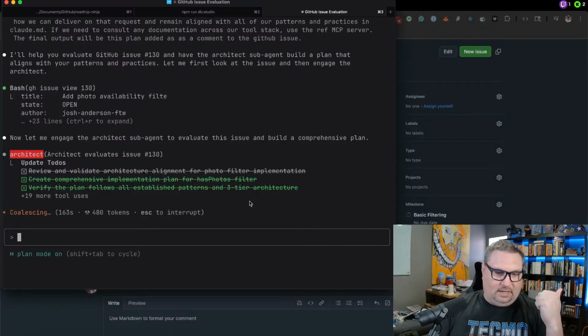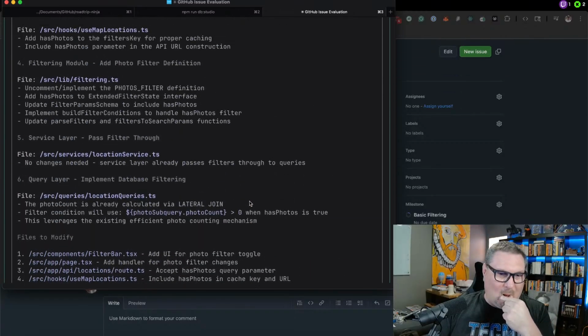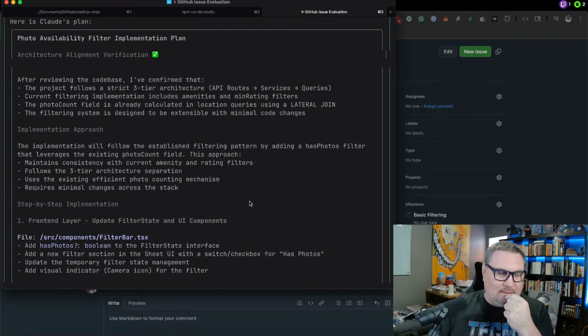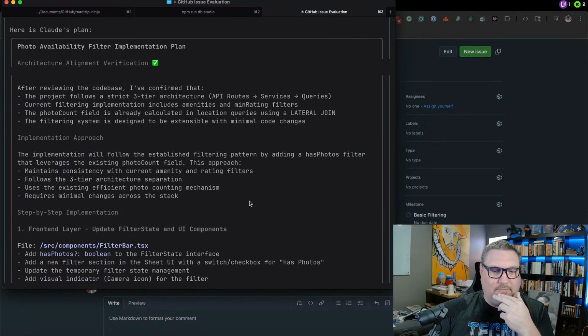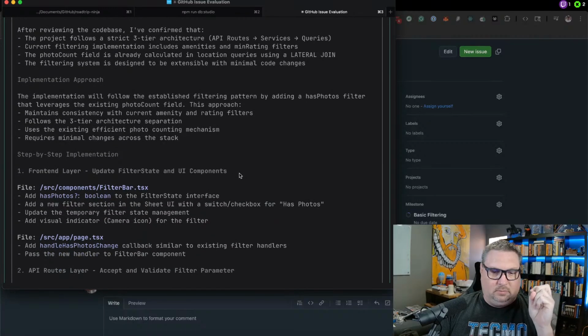All right, so the architect has built the plan and checked it against the Claude Markdown file, so we should be in a pretty good spot. Here we go. Photo count fields are already calculated in location queries using a lateral join. Check. Implementation will follow the established filtering pattern.